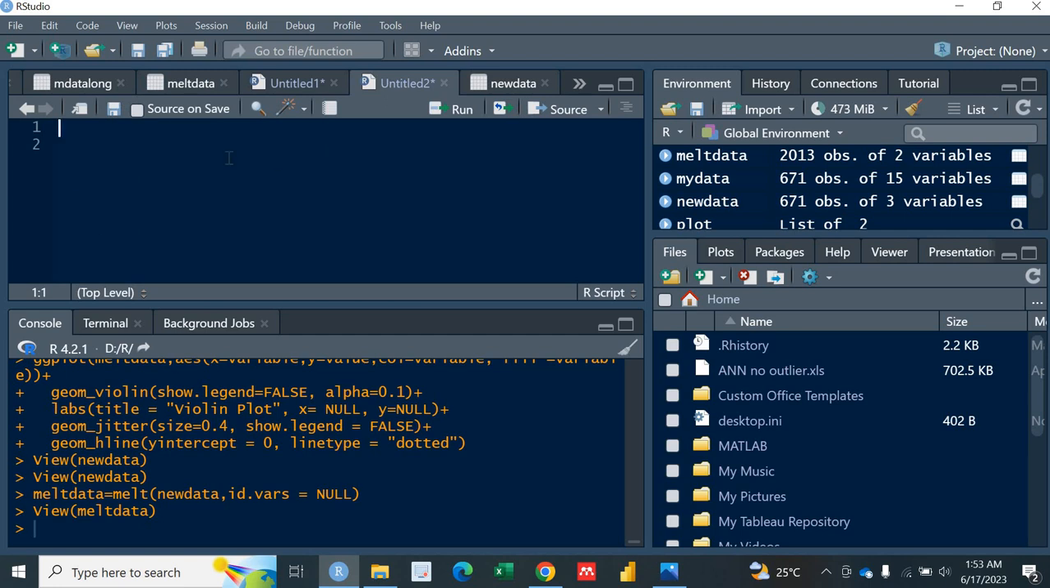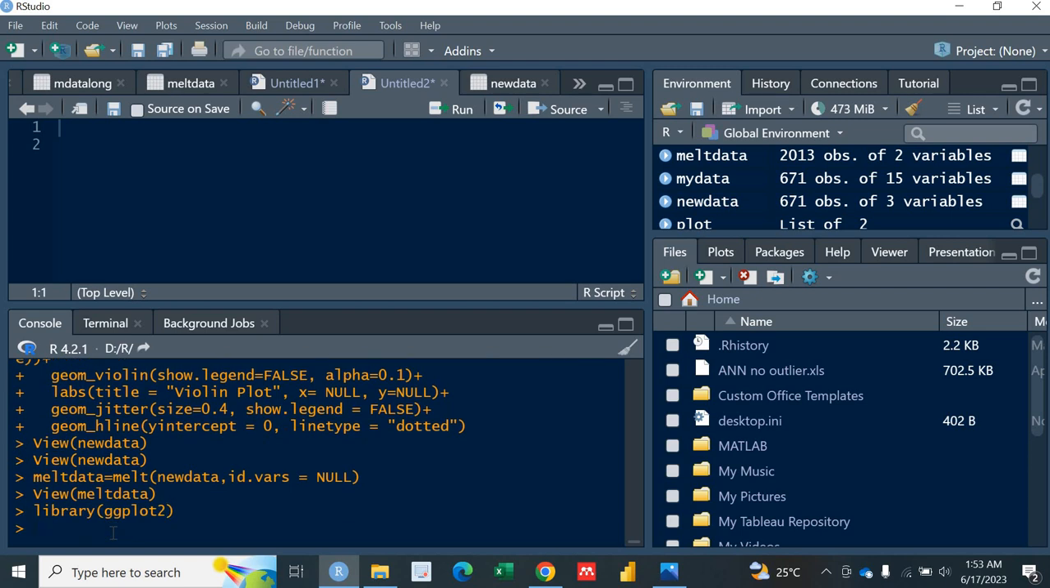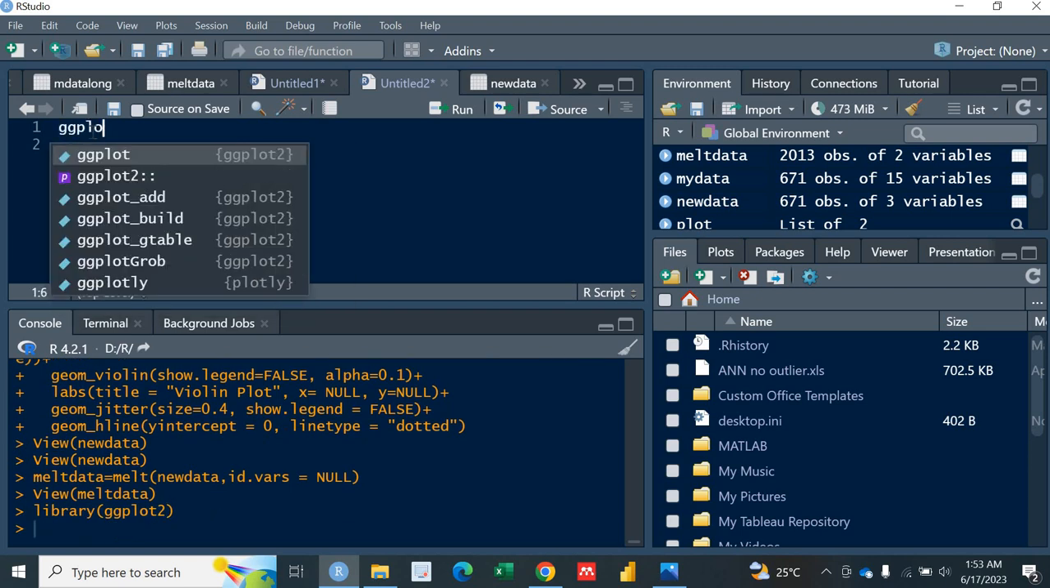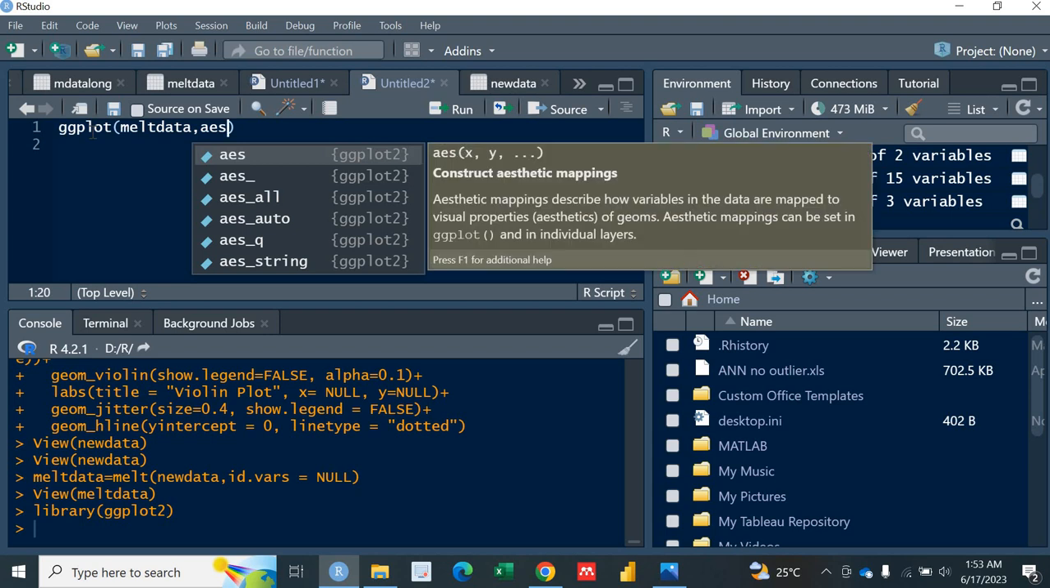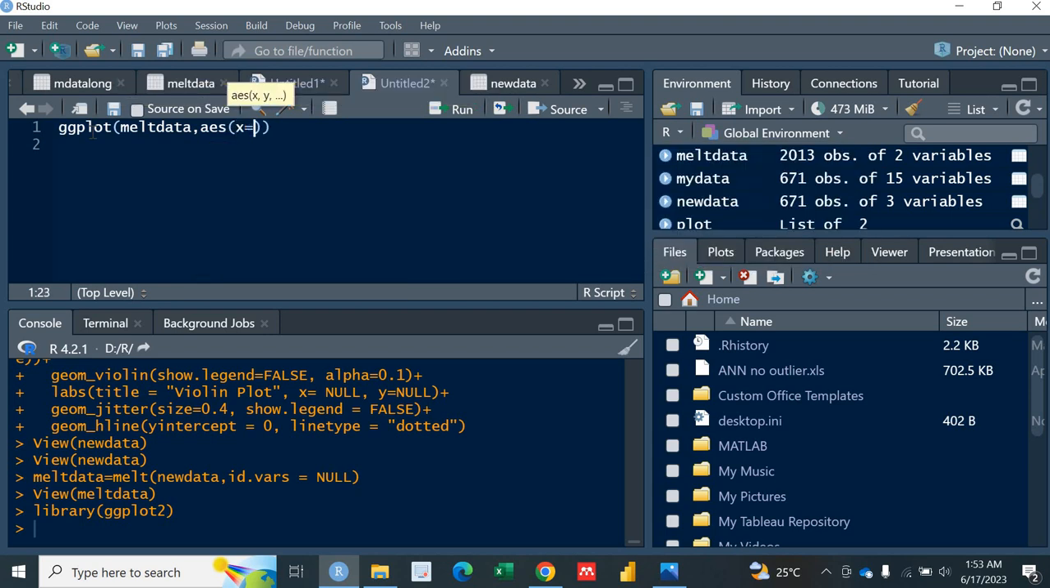So let's come to the R script. We will be needing ggplot2. library(ggplot2). I've already loaded it, so now I need ggplot. What is the data? The data is saved in melt data. And in the aesthetics, x is equal to what? Remember, we had only two columns in it. On the x-axis, I need the variable, and on the y-axis, I need the value. The second column name was value in the melted form.